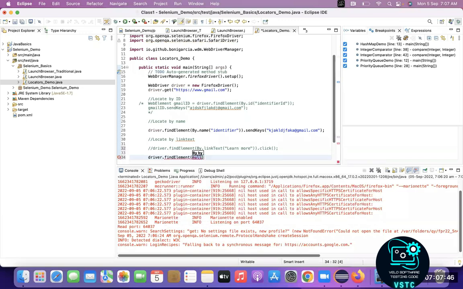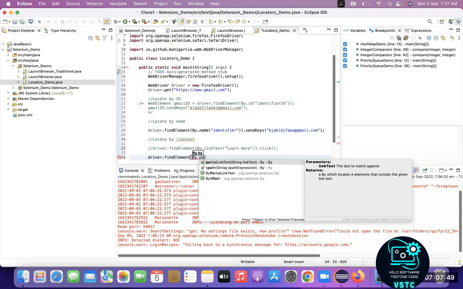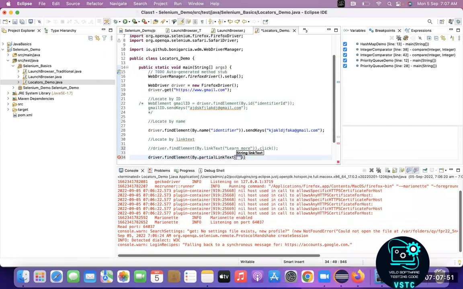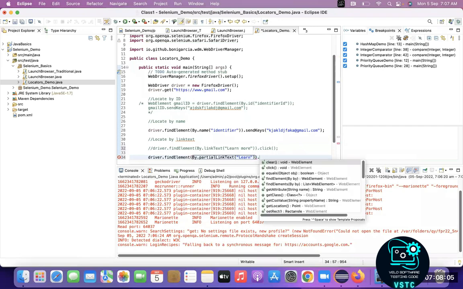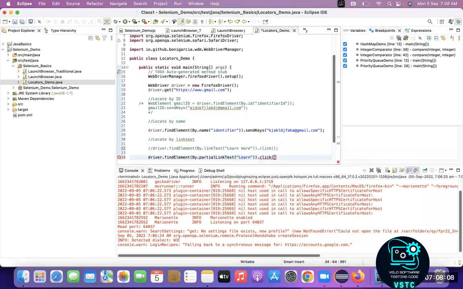So driver dot find element by dot partial link text. Here I can give either learn or more. I'm giving a part of the link text. I'm not giving the complete learn more, I'm just giving learn, part of it. And now I want to perform the click action on it. Here it is only 2 words, so you can go with link text. But if the link text is very lengthy, then you can use this partial link text. But generally, we don't prefer this one. We use the complete link text only.